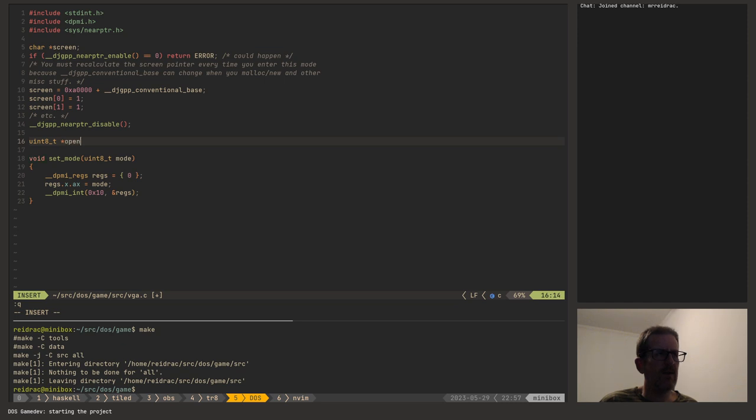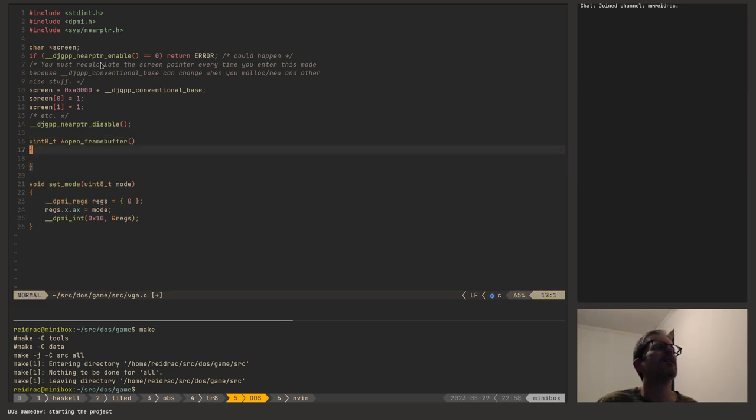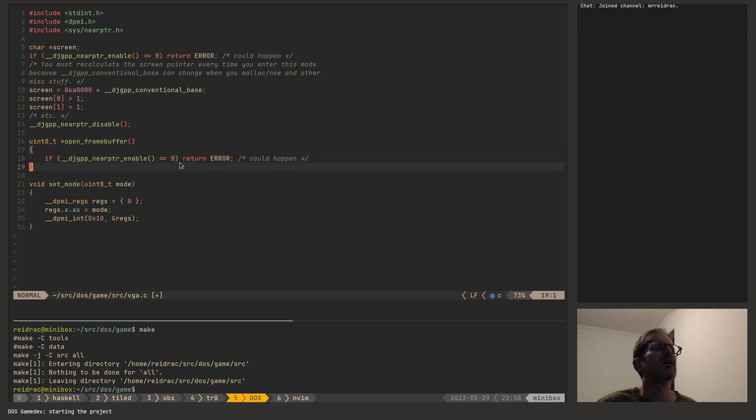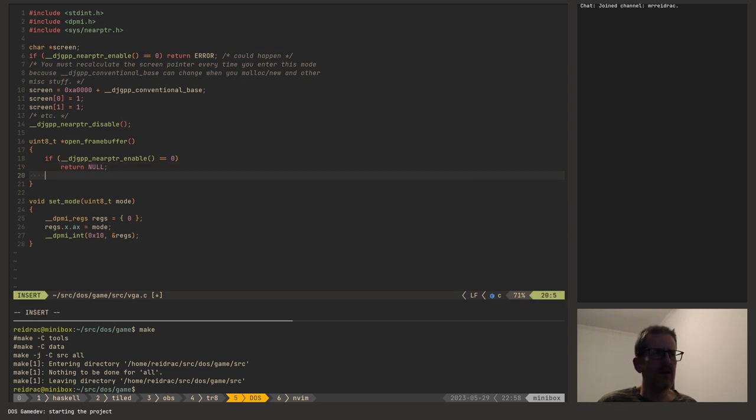We can call open, which is very misleading because it's not what it is doing, but I like it. So what this is going to do is this. And if it doesn't work, would it return null? That is going to be bad. And otherwise, we're going to return this.